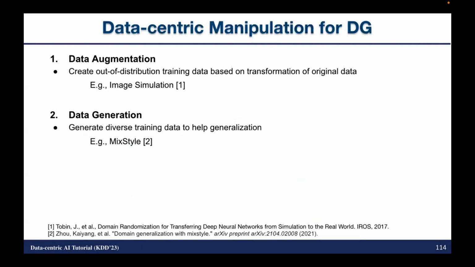Data augmentation's core idea is to create out-of-distribution training data based on transformations of the original data, so that the model can learn from out-of-distribution data when it is trained. The second is data generation. The core idea is to generate diverse training data to help the model generalize across different domains. For each category, we will introduce one representative work.